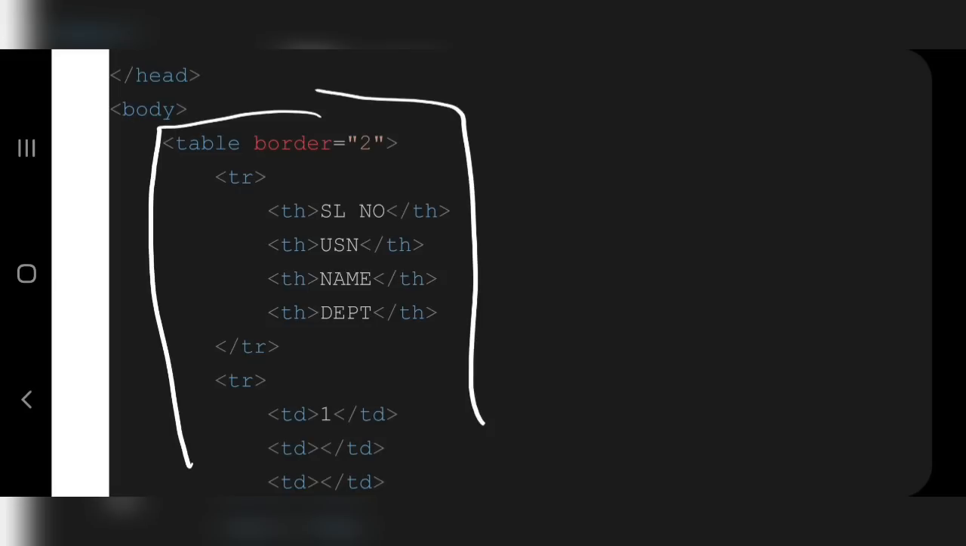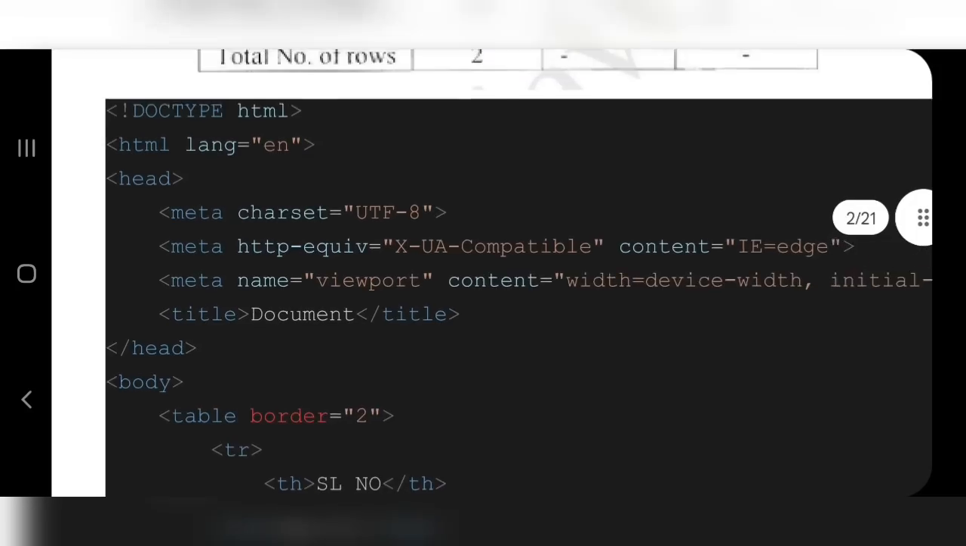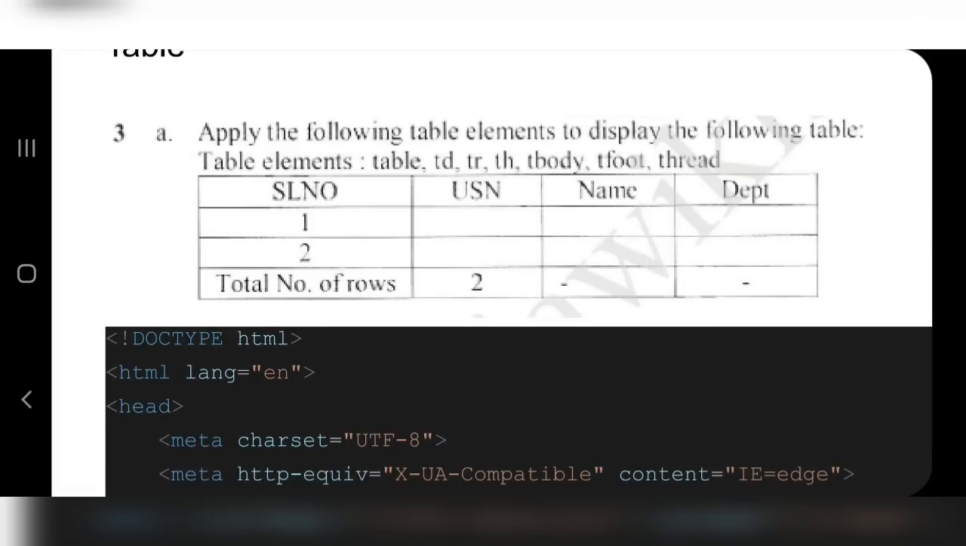The main thing starts from the body tag. From the body tag, the table border is equal to 2. This is the first thing you have to write. Then, if you observe carefully, after creating a table you will create 4 rows. How many rows will you create? First you see that there are 4 rows, right? So here also you can see there are 4 rows.